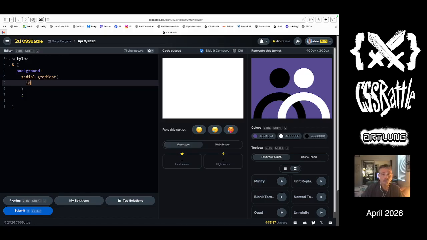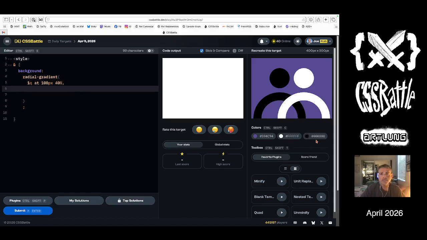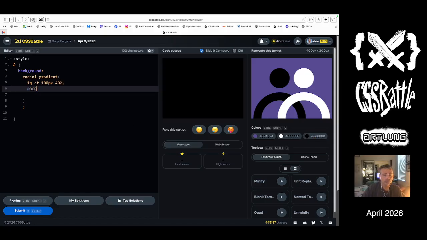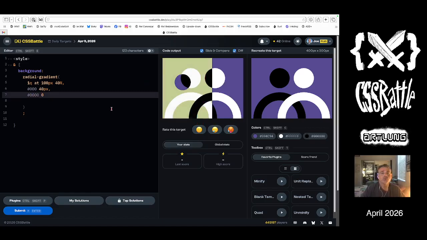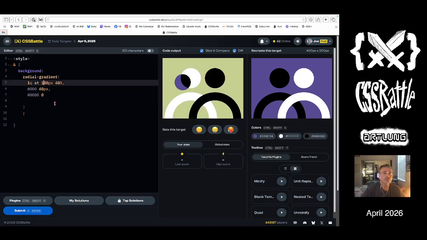First one, we'll say at 100 pixels, 40%, and then black, 40 pixels radius, and then transparent. All right, so we have circle number 1, which is black, and we need to move it over a little bit more. 1, 2, 3, 4, and then 30%, probably 33% down. So rather than that, I will do what, 100 pixels?